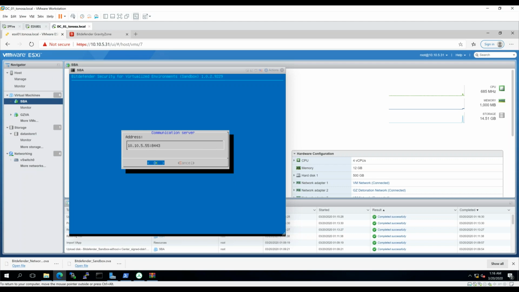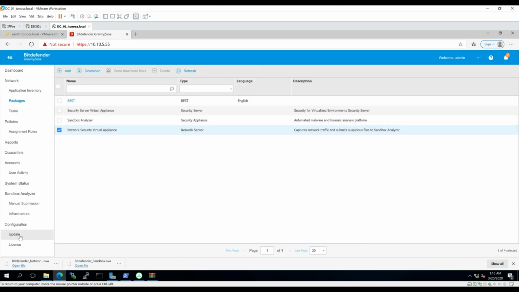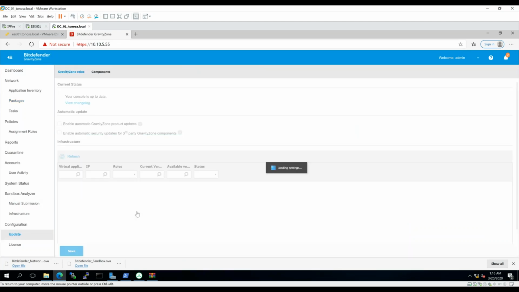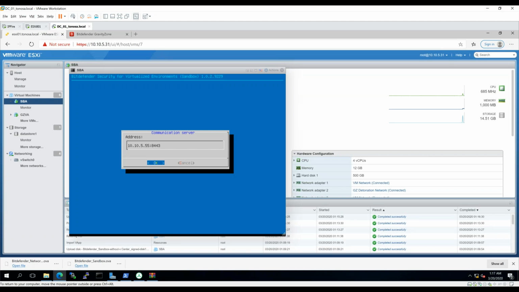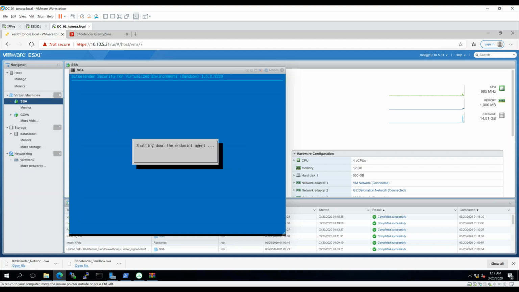You could add a relay as an intermediary point for downloading these updates. Yeah, like an update server. You can have an update server which will handle this, but this is not specific to Sandbox. This is specific to Gravity Zone. Okay, thank you.